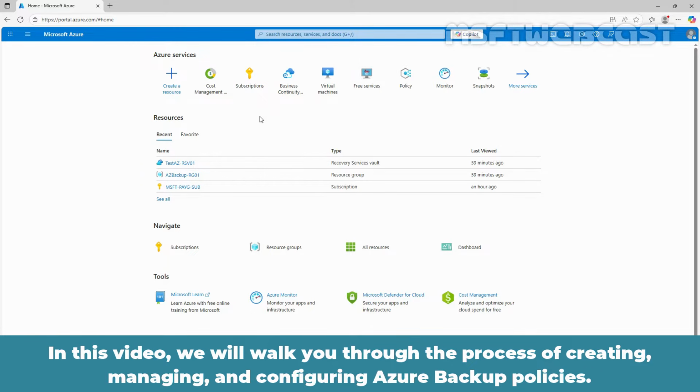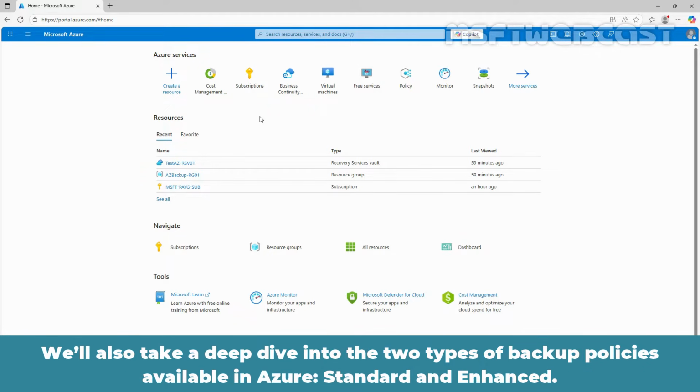In this video, we will walk you through the process of creating, managing, and configuring Azure Backup Policies. We will also take a deep dive into the two types of backup policies available in Azure, Standard and Enhanced.